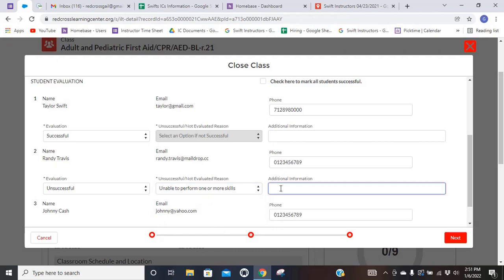So here we will make a note. One arm in a cast, can't get on the ground, didn't understand what he needed to do. Now, I can honestly say I've never had that happen in my class, but if you have them unsuccessful, you do need to put down a reason for it.